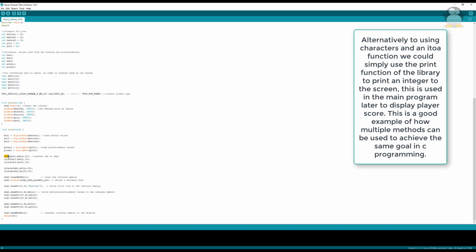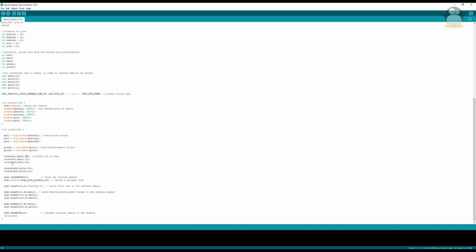Then we're using itoa, which is a little function that will convert an integer into a character. The 10 at the end is simply saying we want to convert in decimal. We're doing the same thing for the buttons and for the potentiometers. Then we clear the internal memory, set the font, draw a string at the top that says testing, draw some more strings of the button characters and then of the potentiometer characters, then send all of that buffered data to the display every 10 milliseconds. So it should be updating as we press and let go of the buttons or whatever.